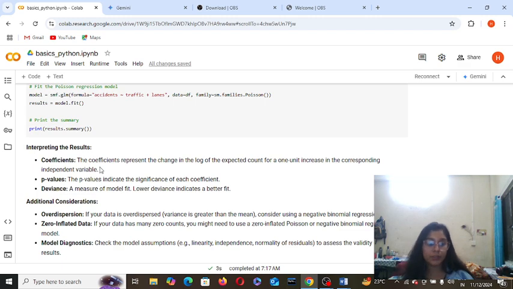Then this is interpreting the results. So the coefficients: a coefficient represents the change in the log of the expected count for a one unit increase in the corresponding independent variable. Then p-values: the p-values indicate the significance of each coefficient. And deviance is a measure of model fit. Lower deviance indicates a better fit.